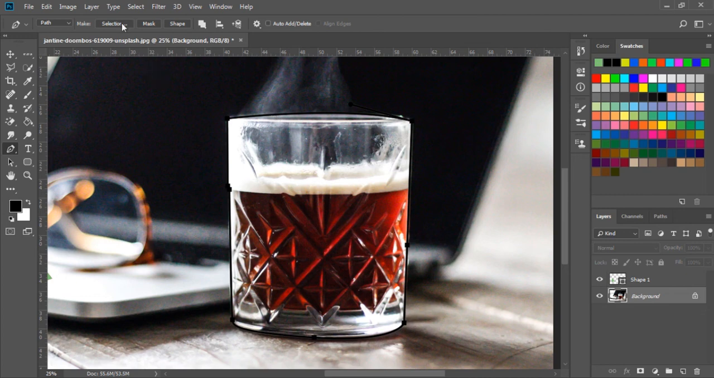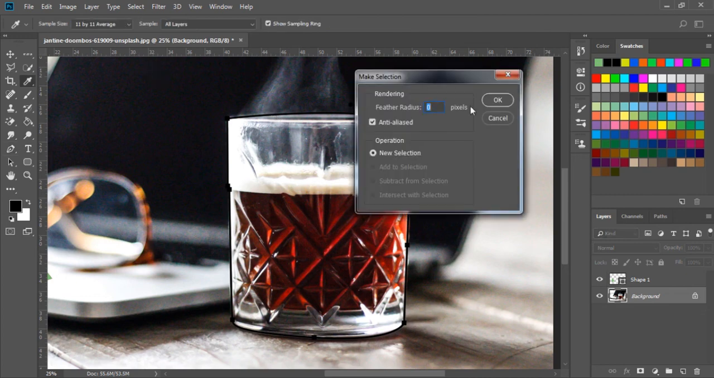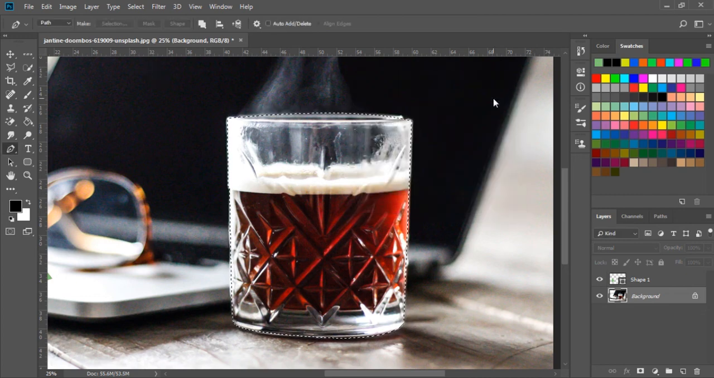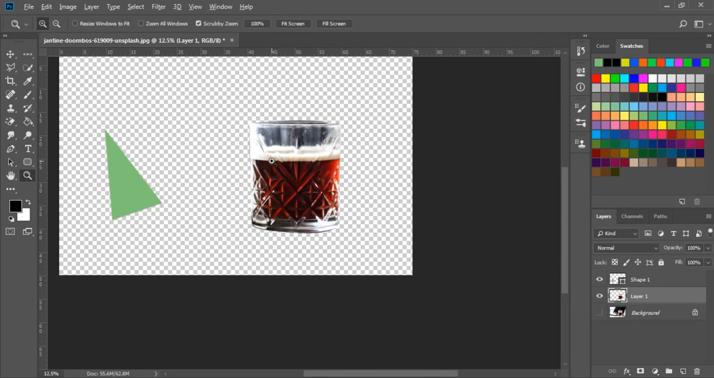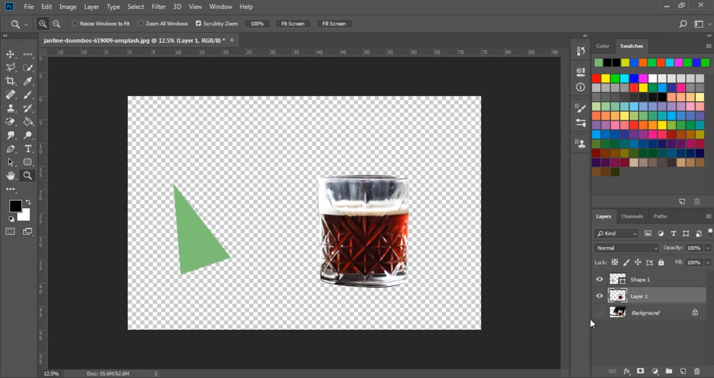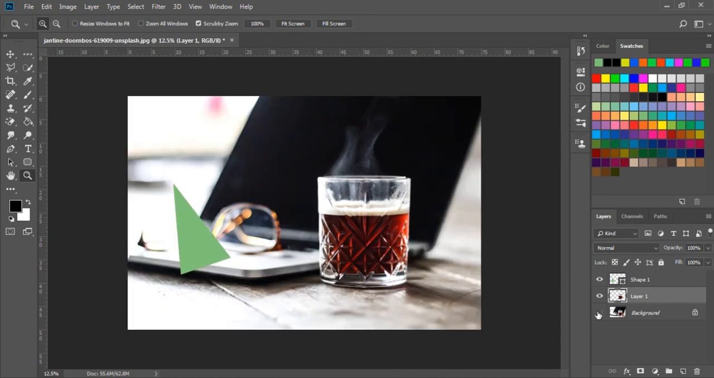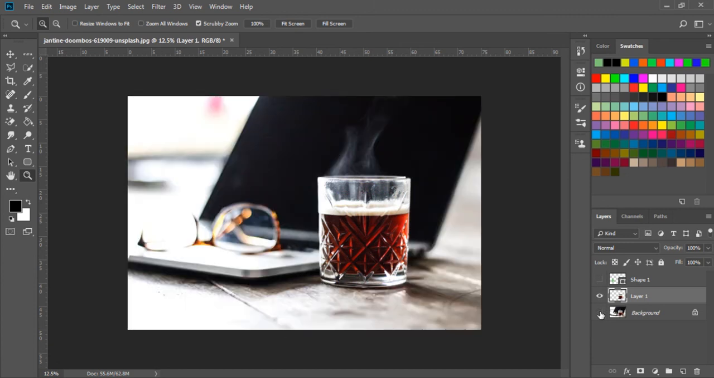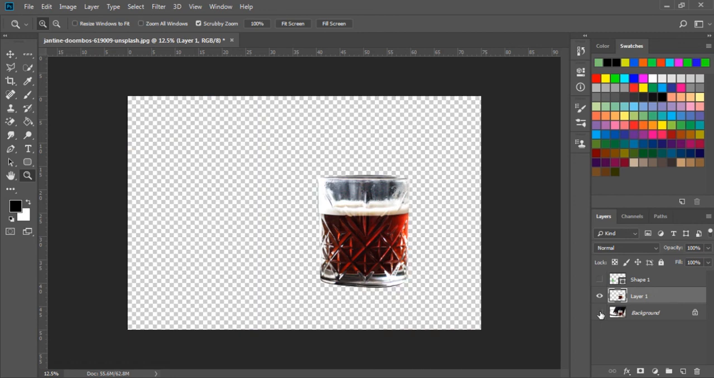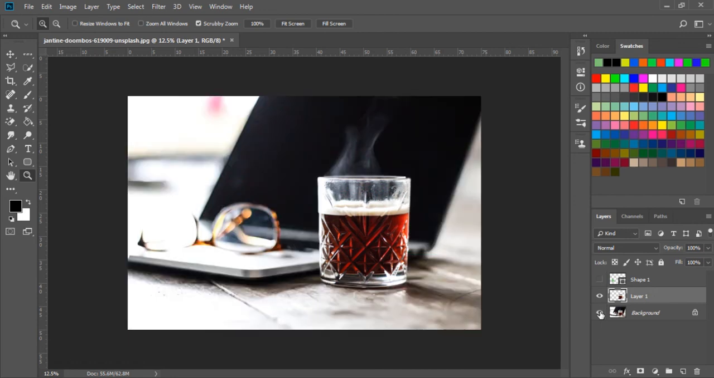Now let's click on selection, no radius, press OK, and press Ctrl and C for copy and Ctrl and V for paste. Just hide this layer. And we can see we have perfectly cut out the background. Okay, in the next exercise, we will learn the freeform tool.